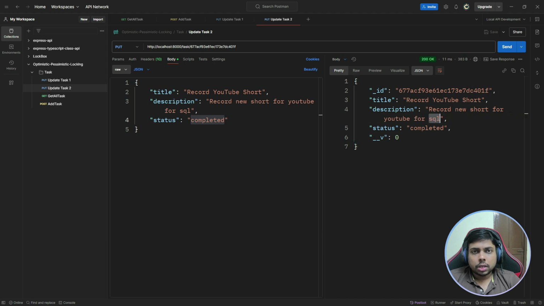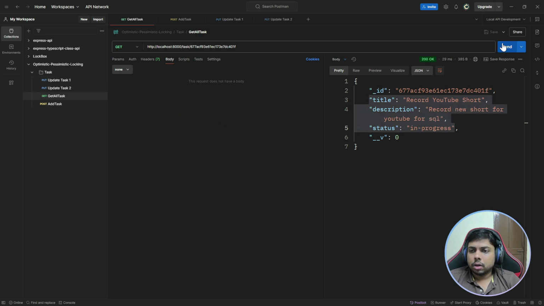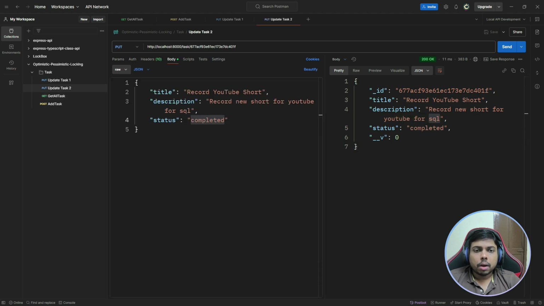It is now SQL, right? So the first person's update is lost. If you do a get call, what will happen? It is completed, but with what information? With the old information that has been updated by the second process, or the second user. So the first person's update is lost.